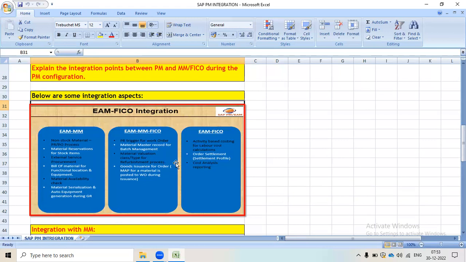So in this case, our PM module is integrated with MM and FICO. Now, goods issuance for order: a material posted to a work order during issuance is also integration. Suppose you are going to issue some material against a work order. The material has some cost, which is already maintained in the material master. After you issue this material against the work order, plan cost will occur in the maintenance order.